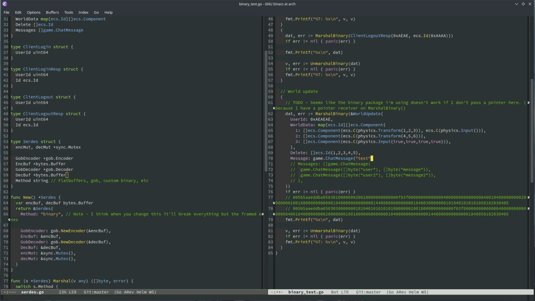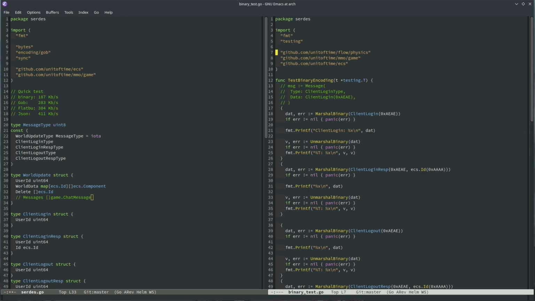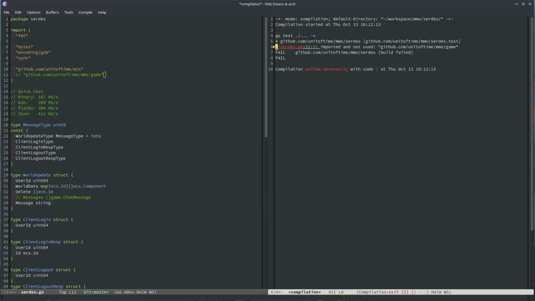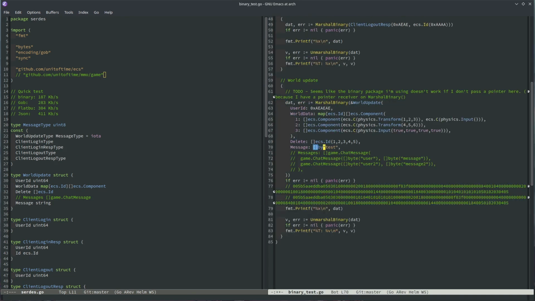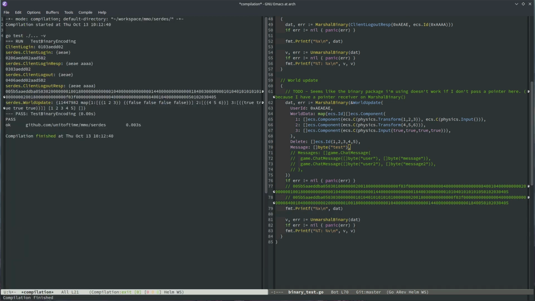I'm just gonna do a string. And then here, instead of messages, I guess I'm gonna have to comment this out, aren't I? We'll do message, string. Interesting. It's not encoding that either. Look at that, it's just blank. So do a byte slice instead of a string. It's not doing that either.